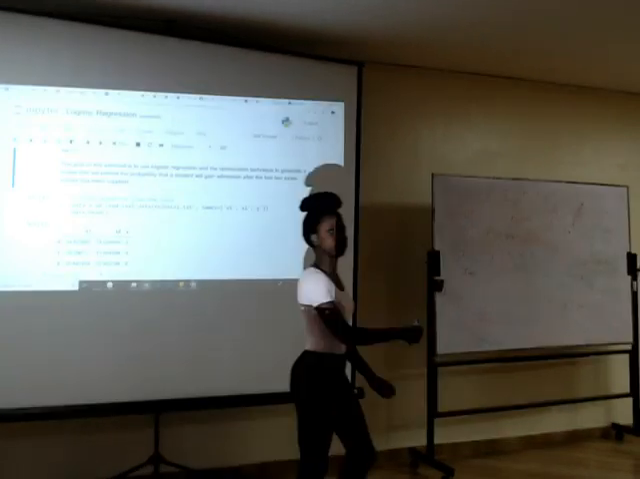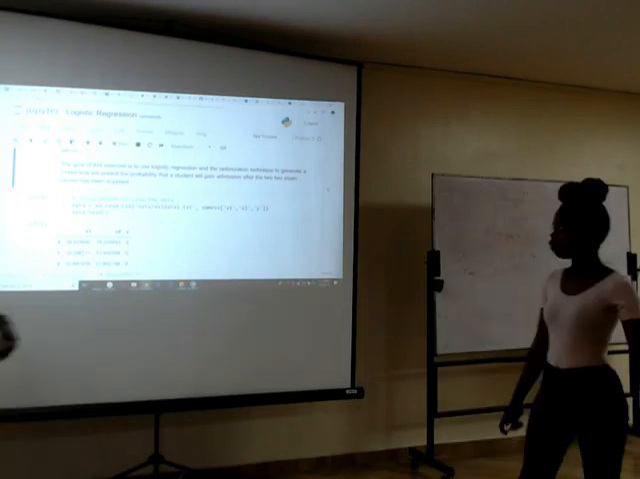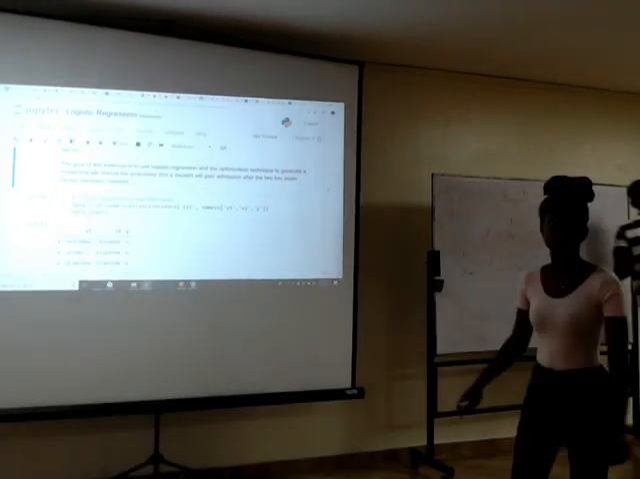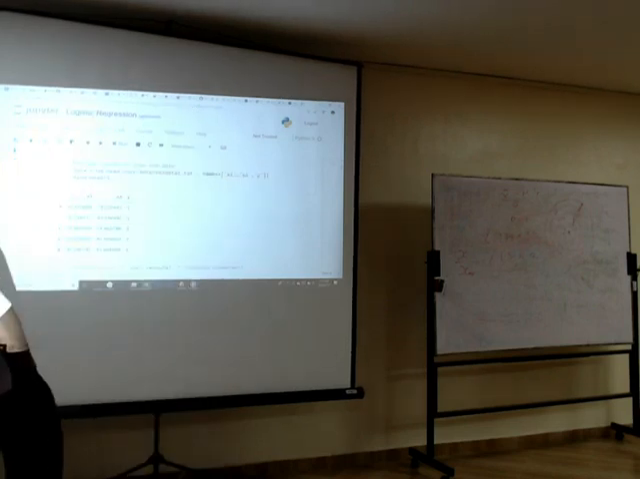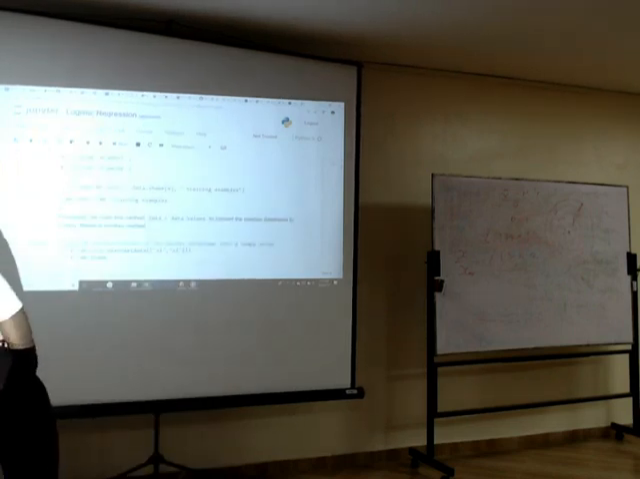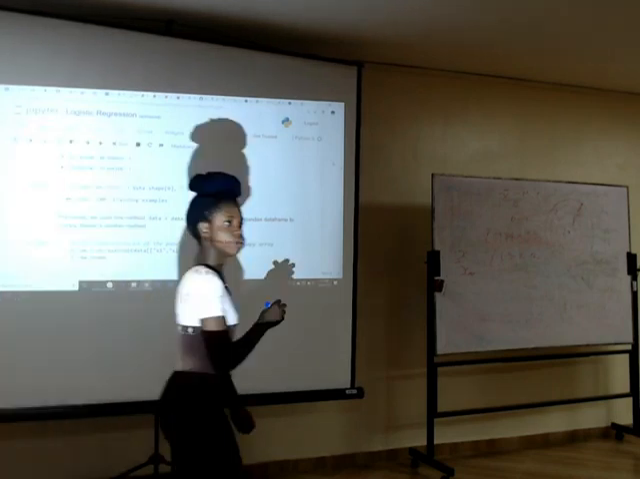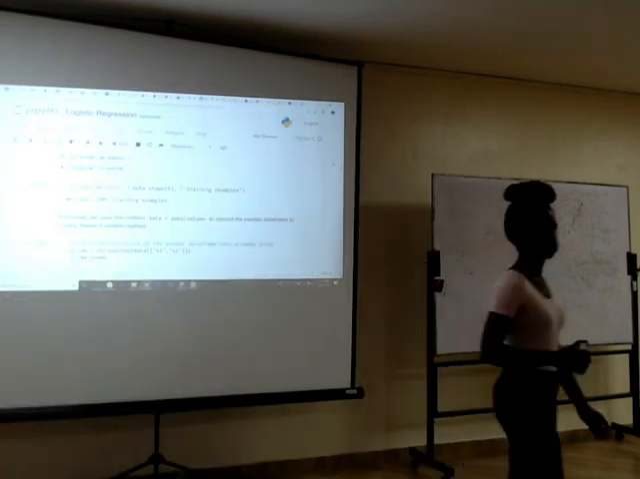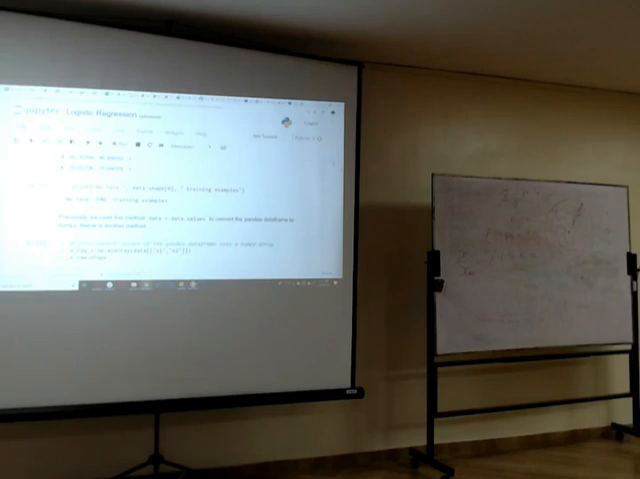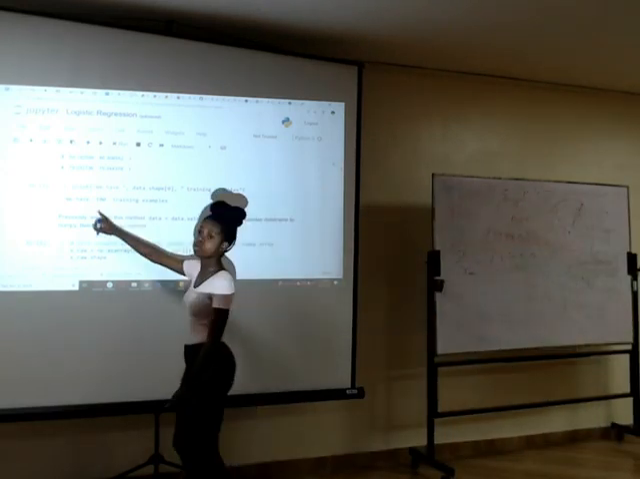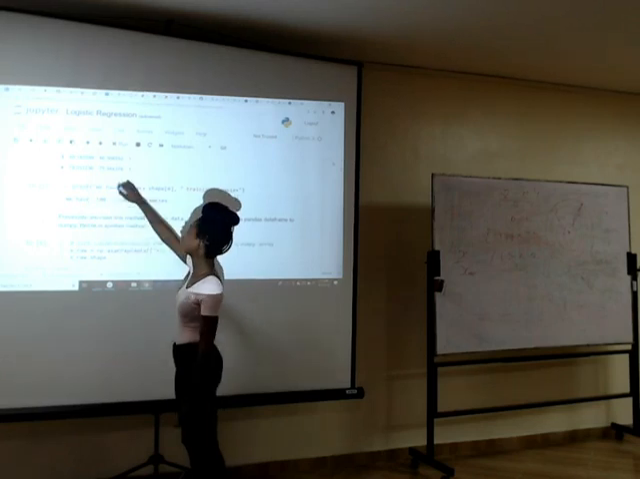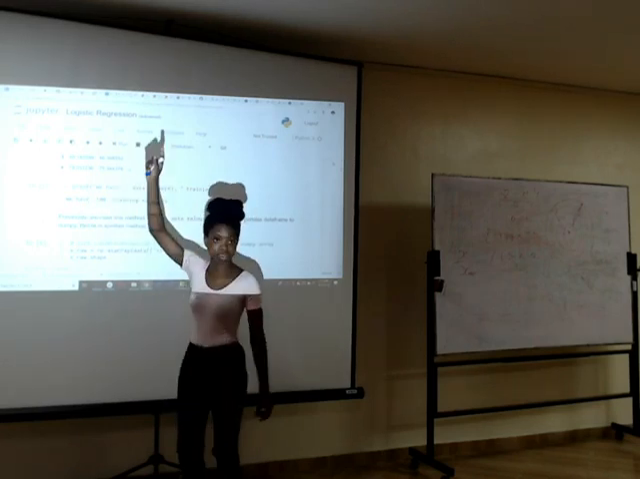What does dot head mean? First lines. If I put 10 inside, the first 10. Who knows what dot shape does? Dot shape is the size of the data. What it lets us see is that we have just 100 training examples inside the .txt file that we read before.